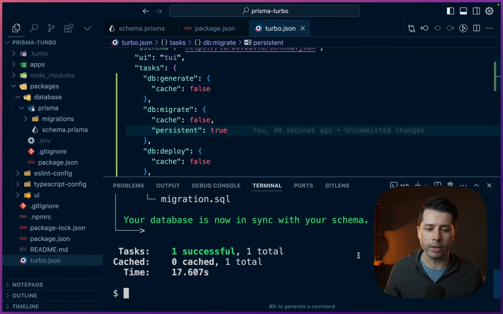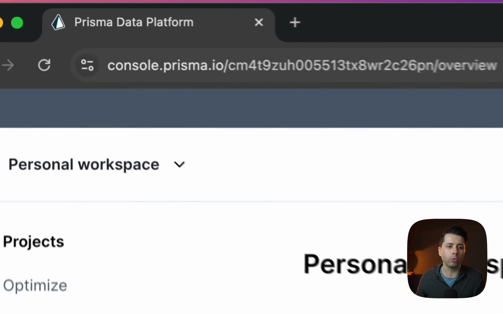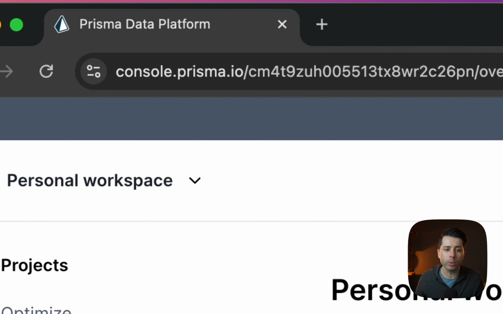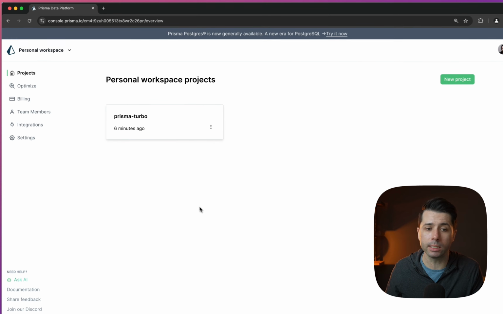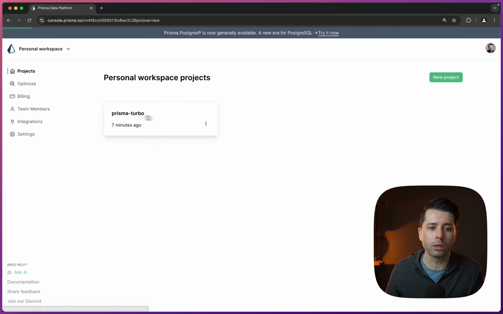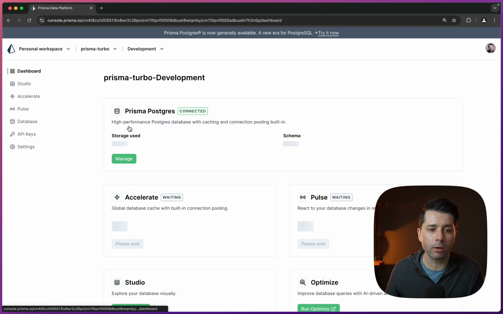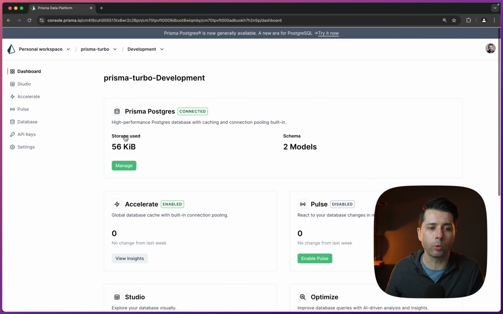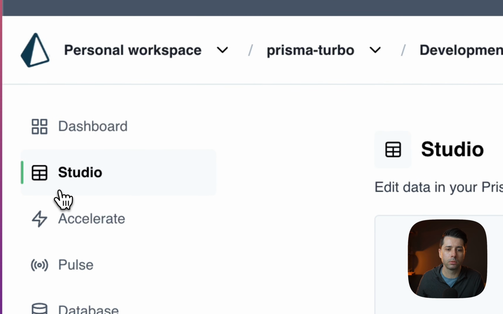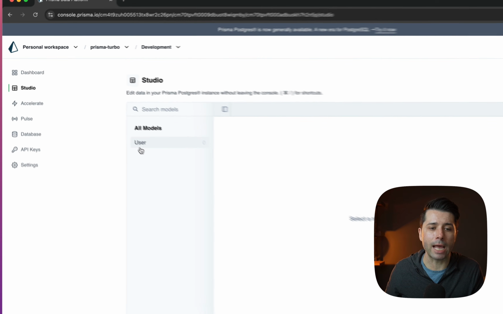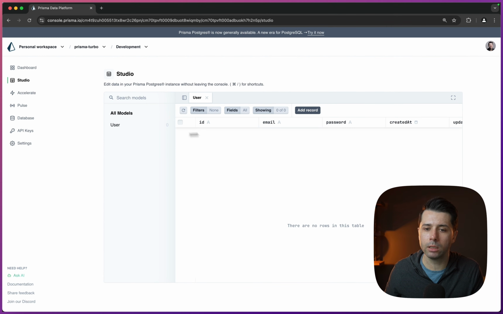Everything looks good there. And a way to verify that everything does indeed look good is if we go over here to console.prisma.io, we should see the project that was created via the CLI. We can click into it here, Prisma Turbo, and we can go to the default development area, and we can check out what's going on here. For example, we could go to Studio, and what we've got here is that user table, that user model that we created, and it looks like everything has been migrated successfully.